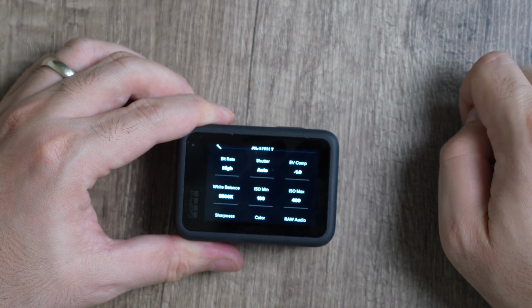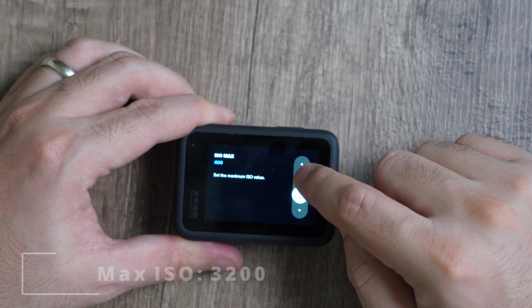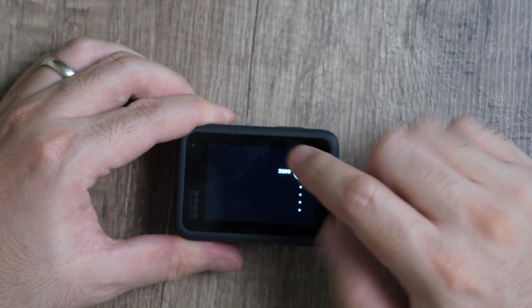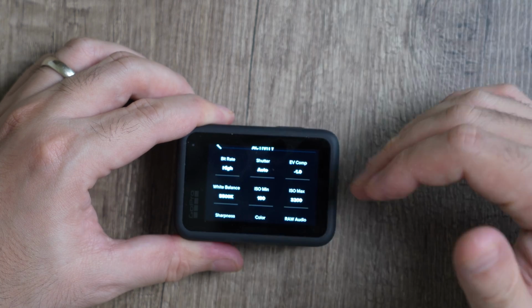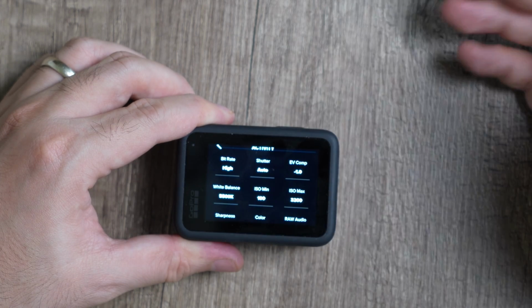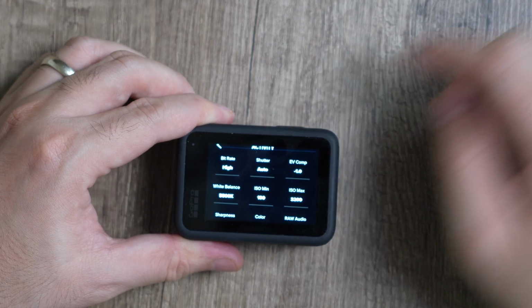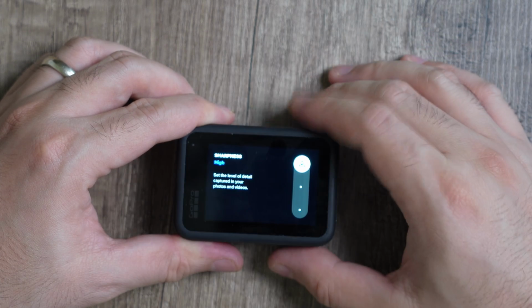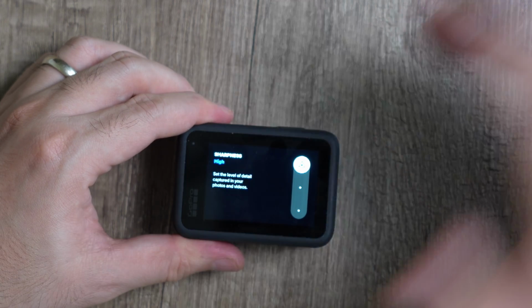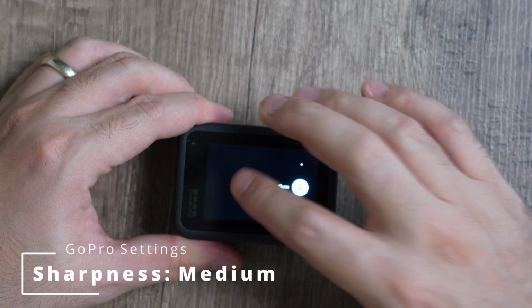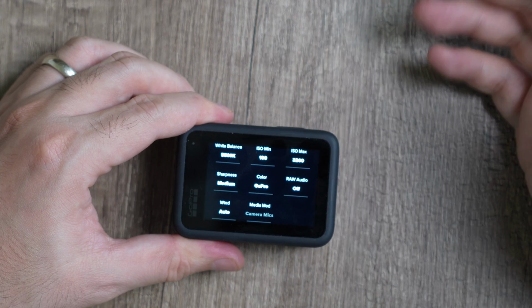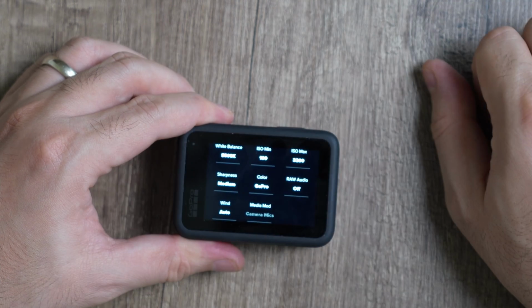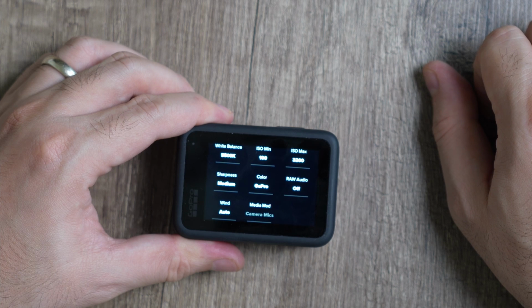I leave the minimum ISO at 100 with a maximum ISO of 3200. I find more than that is really unusable, and already 3200 is a bit more than I would like for the size of this sensor. The sharpness, I find that GoPro footage is a bit over sharpened, so I usually use it as medium. You can also use it as low if you want, and then do some post-processing afterwards. I don't do it. I prefer to leave it as medium.